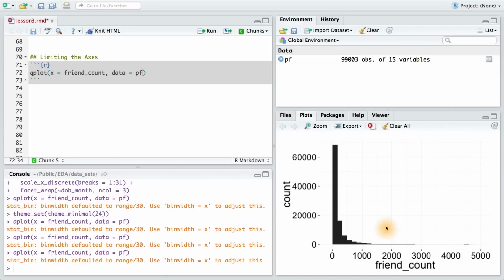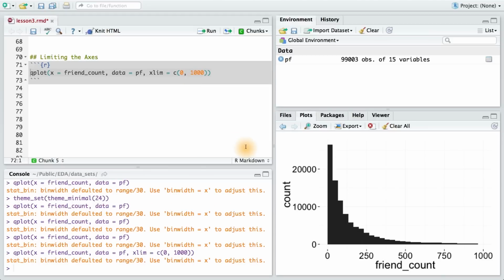To avoid looking at all this long-tail data, we can use the xlim parameter inside of qplot. This parameter takes a vector where we have the start position and the ending position of our axes. And in our case, we want to examine fringe counts less than 1,000. Running the code, I can see that I have my plot with fringe counts less than 1,000.